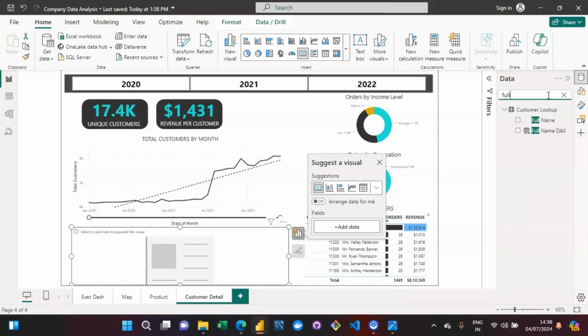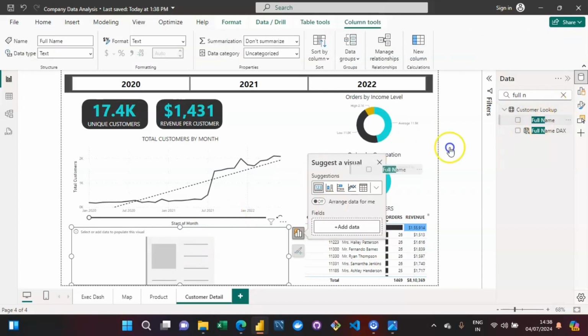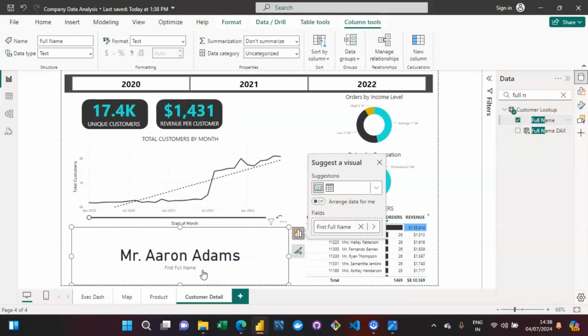So let me go forward with first of all dragging and dropping my full name onto the card visual, right? Now Aaron Adams is coming out to be our first full name. And why exactly is it coming out to be the first full name? The reason behind it is because we are looking into the name at this particular point as per the alphabetical order, right? So that's why we come up with Aaron Adams as the full name, right?